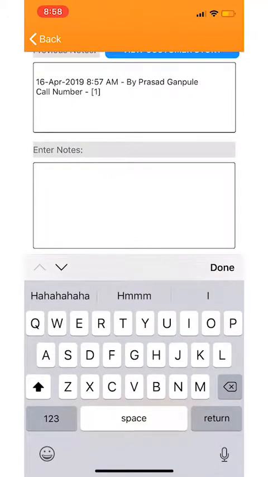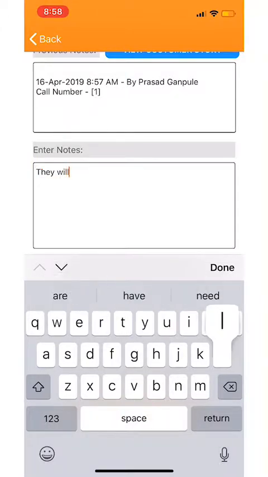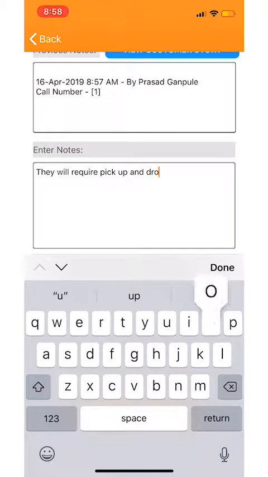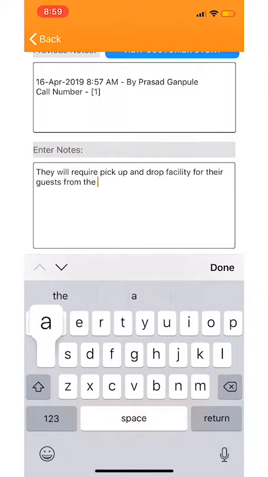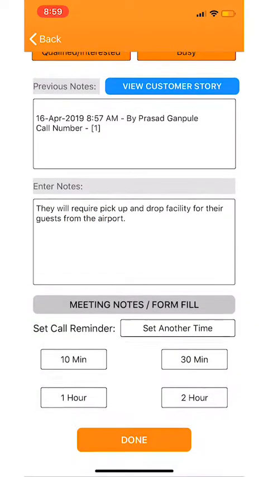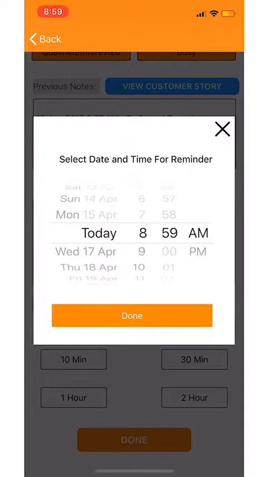Then there is a facility of entering notes, whereas I can mention that they will require pickup and drop facility for their guests, for example, from the airport to and fro. We can also set a call reminder. It could be after few days or it could be after few minutes. For the demo purpose, I'm just going after few minutes, and I just say done.